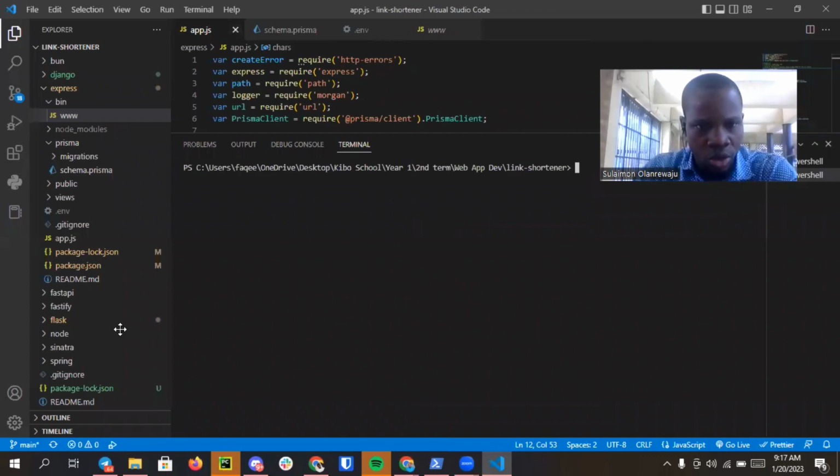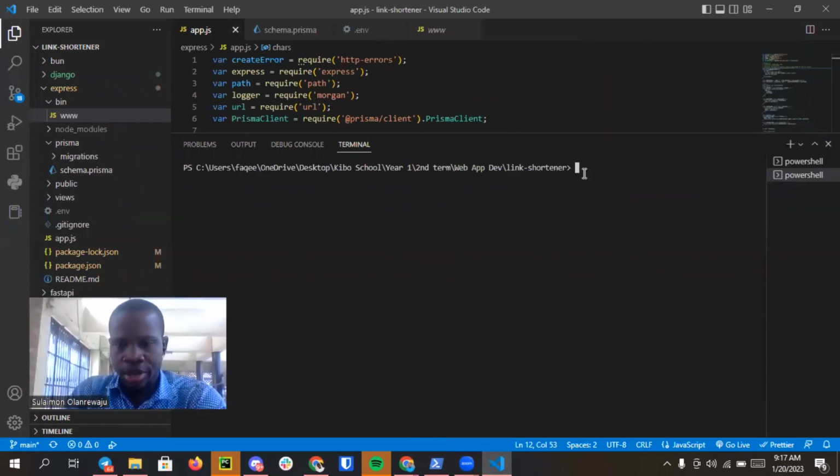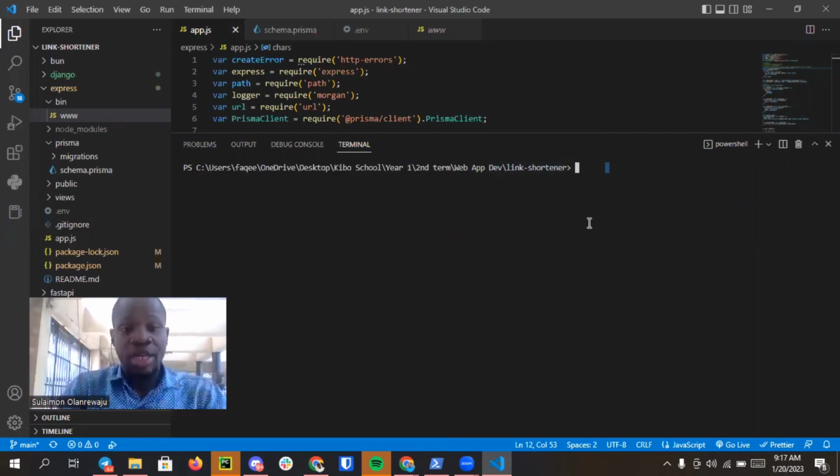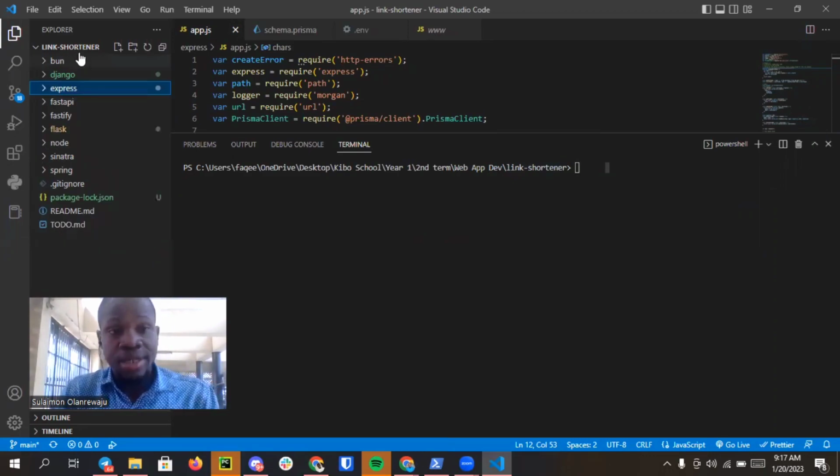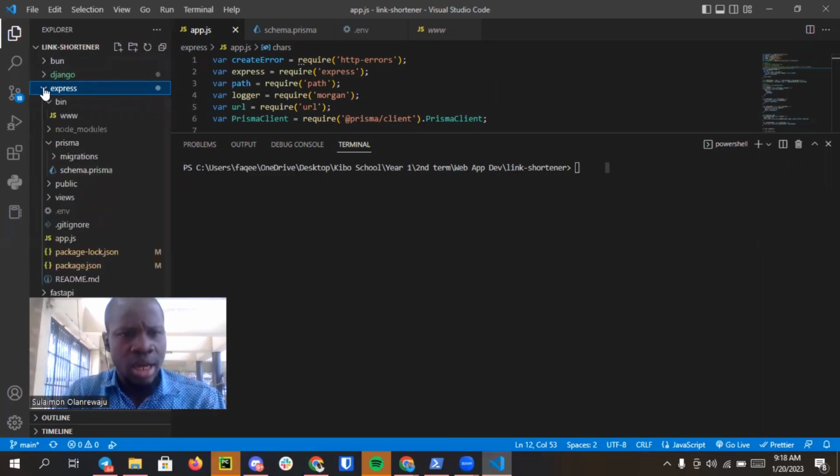Let me move this video somewhere here. Yeah, I believe you can see me. Okay, we have another PowerShell open. Let me just close one of it. So here I am working directly inside the link shortener folder. So I need to navigate into the Express folder itself. This link shortener repository comprises the Django repository, the Bun repository, the Express, the FastAPI, Fastify, Flask, Node, and all of these repositories. So let's navigate into this Express repository.